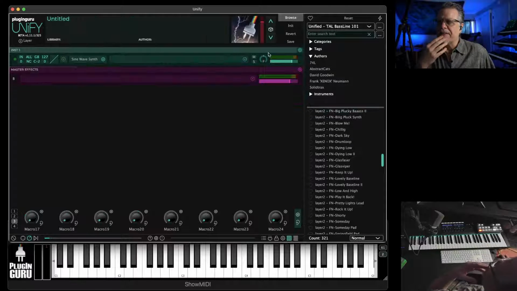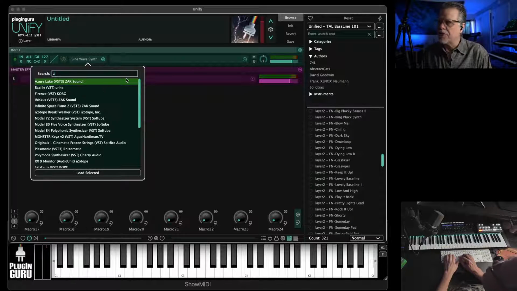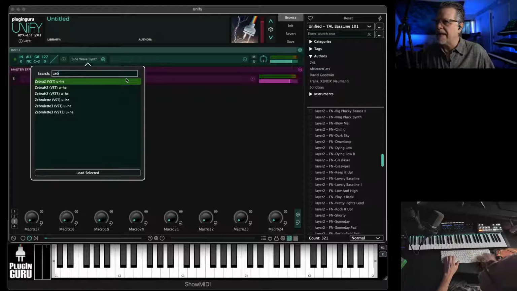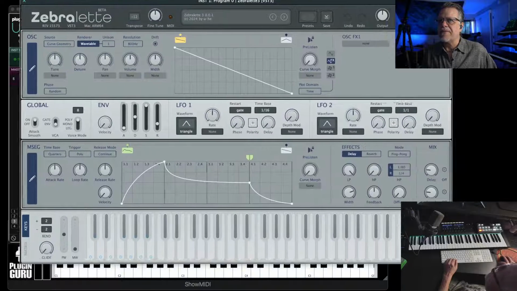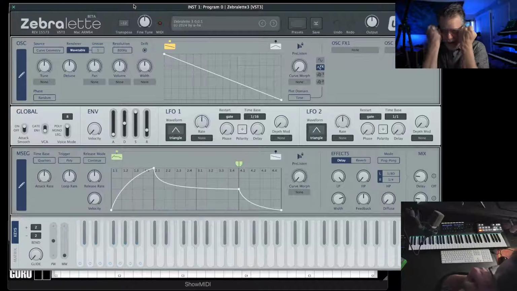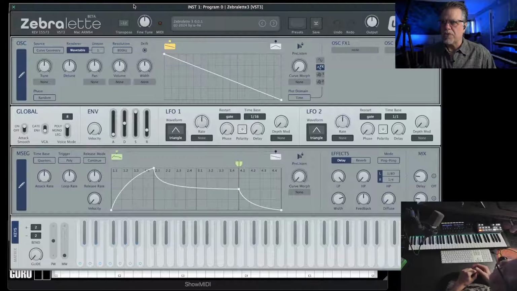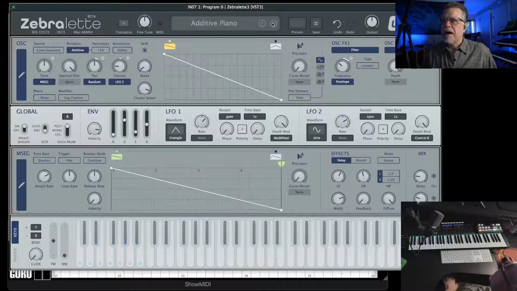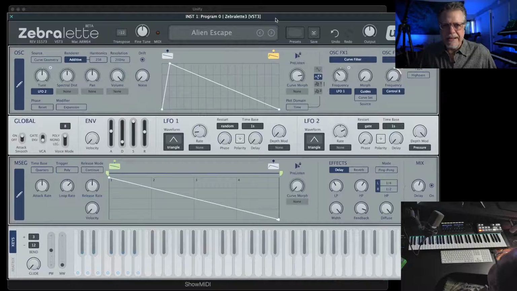Next up to show you guys is just a whammy of a library, and that's the new UHI beta of Zebralette 3. I might do a deeper dive video at some point. This is more just an introduction to this. This is a free download. The link is in the video description to their KVR audio post where they posted this. This is incredible for a free plugin.